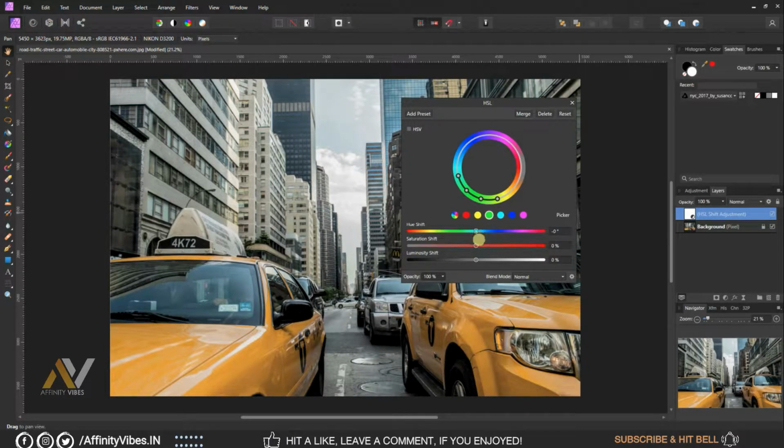Select green, saturation -100%. Select cyan, saturation -100%. Select blue, saturation -100%. Select magenta, saturation -100%.